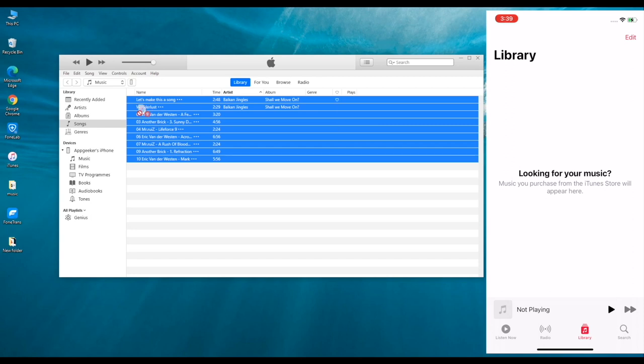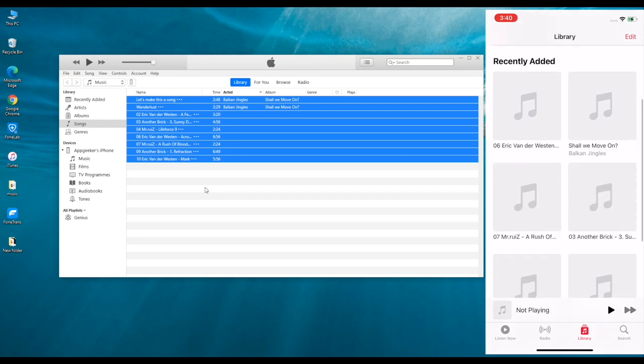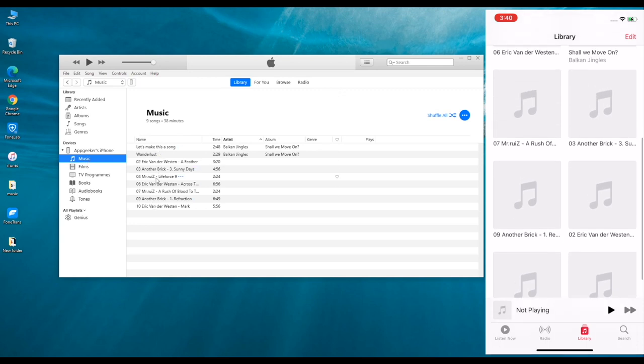Now drag the selected songs from iTunes and drop them into your iPhone on the left pane. If you've synced your iPhone with a different computer, you'll get a message stating that all music on your device will be replaced. Alright, the music I just added to iTunes is all transferred to the Music app on my device.